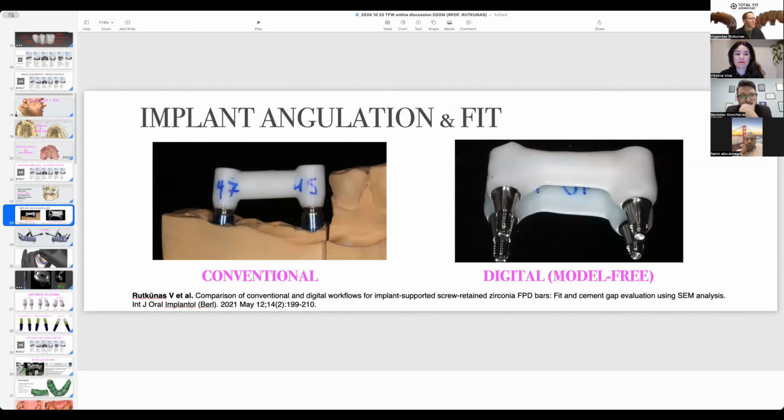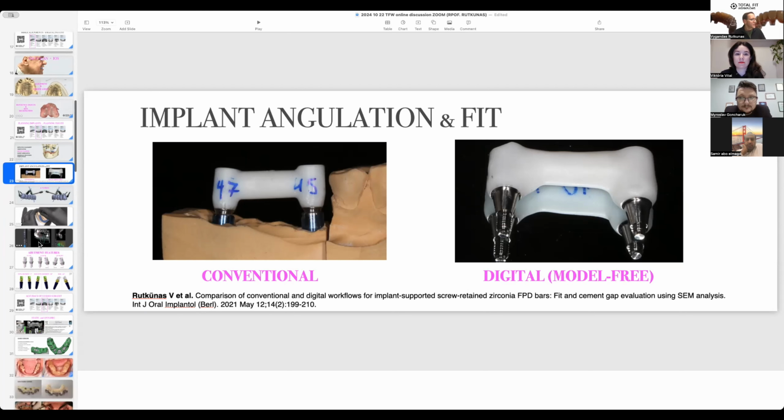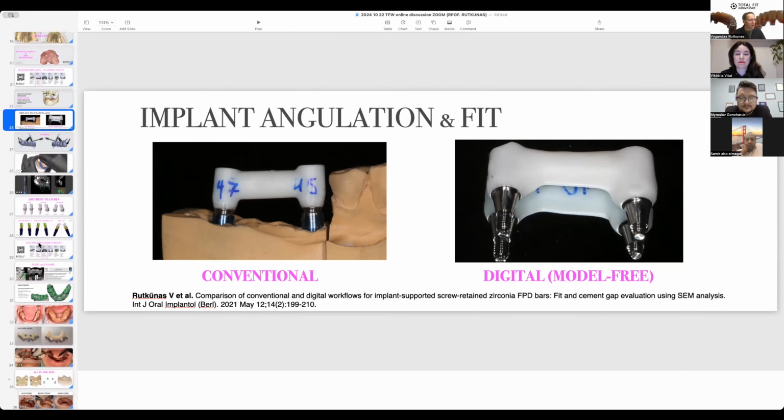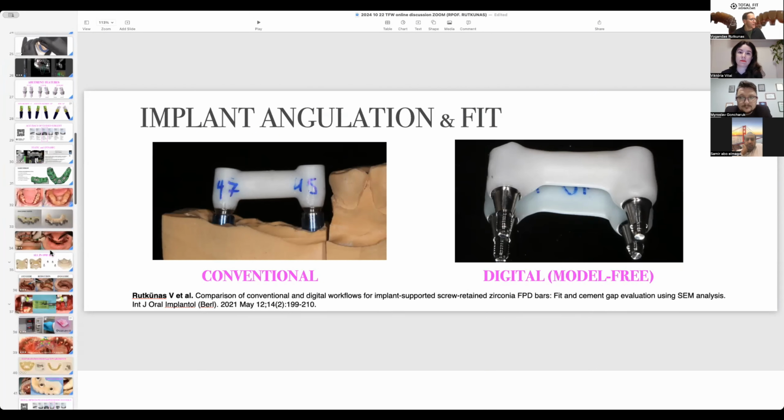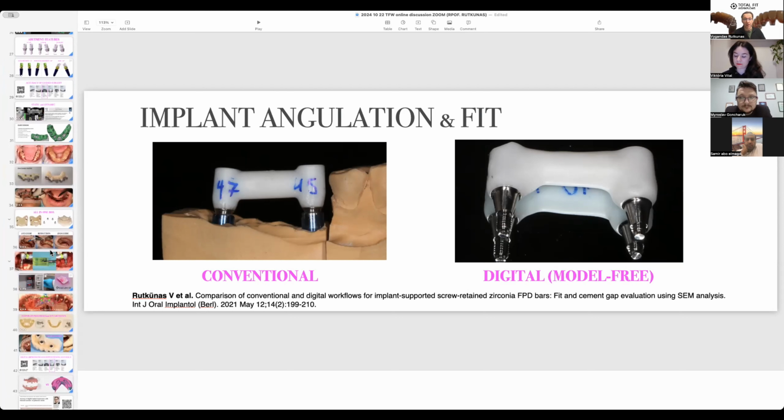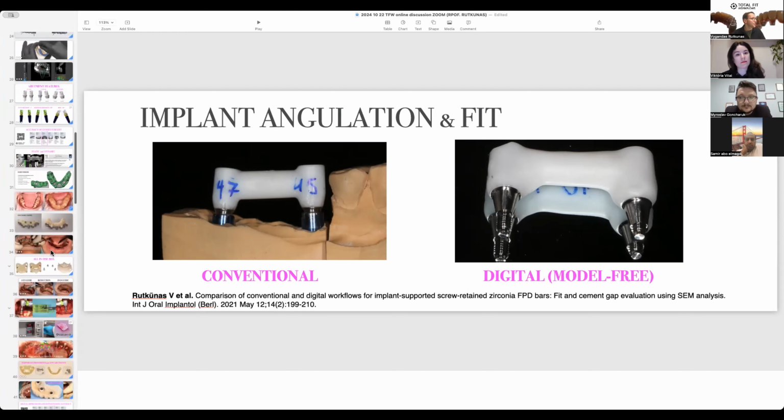So let's say this study that we published quite some time ago, we're comparing analog and digital workflow, and we saw that it doesn't matter which workflow we were using, if implant angulations were, let's say, crazy or highly angulated, then with both workflows we were not achieving a good result. So this is one of the ideas that can be transferred also to the research and clinical practice, that you have to avoid such situations.